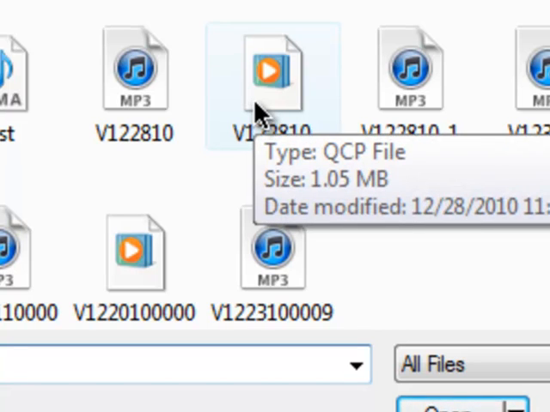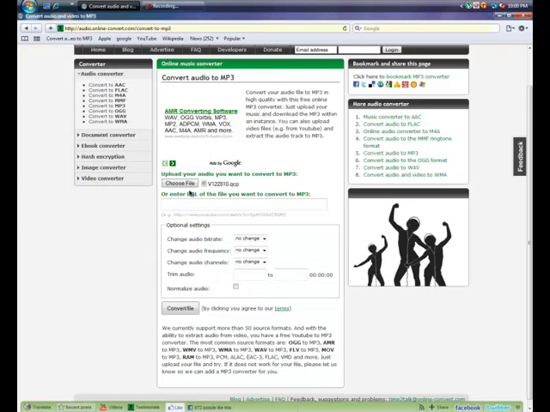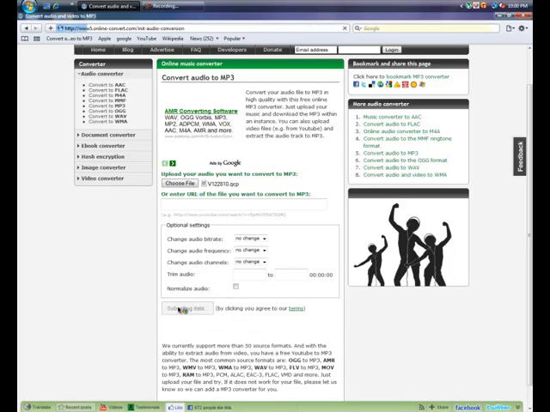I'm going to click on that, open it up, and right here at the bottom, we just convert it. This is optional, but don't mess with the change audio bitrate or change audio frequency unless you seriously have to. Once you click convert file, it does everything you want. So once that's converting, you see a loading bar at the bottom right here.